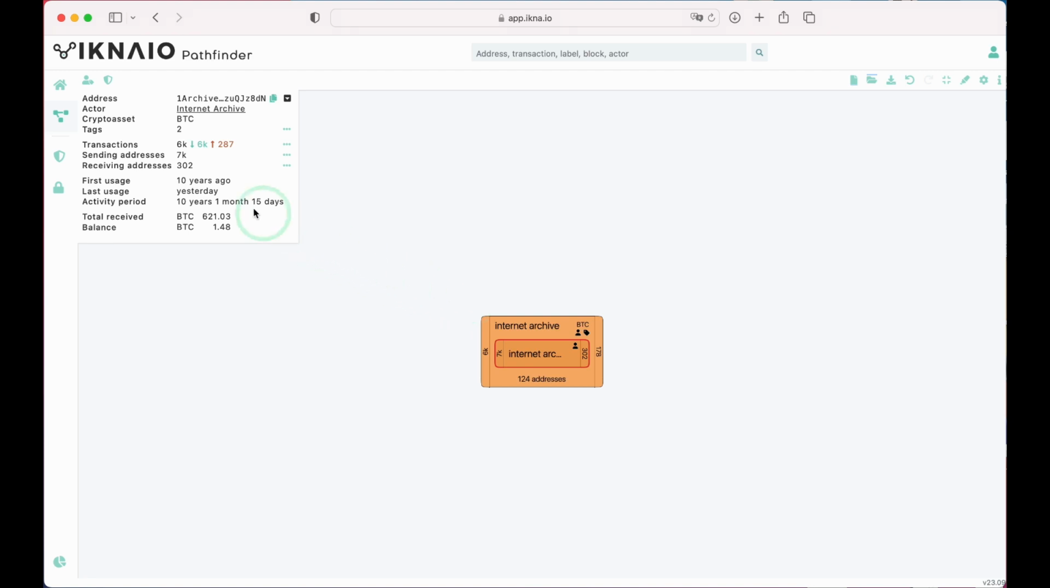The property box includes details such as the actor controlling that address, the type of crypto asset, the number of assigned attribution tags, the number of incoming and outgoing transactions, the number of sending and receiving addresses, the first and last usage of the address, the active period of the address, the total number of crypto assets received by that address, and the current balance.